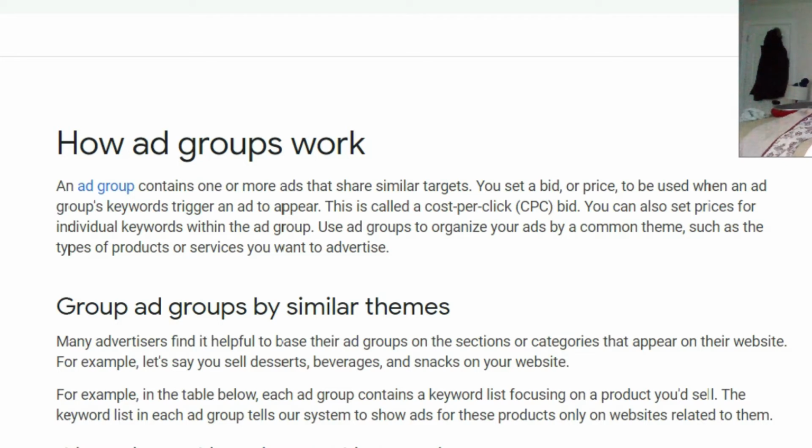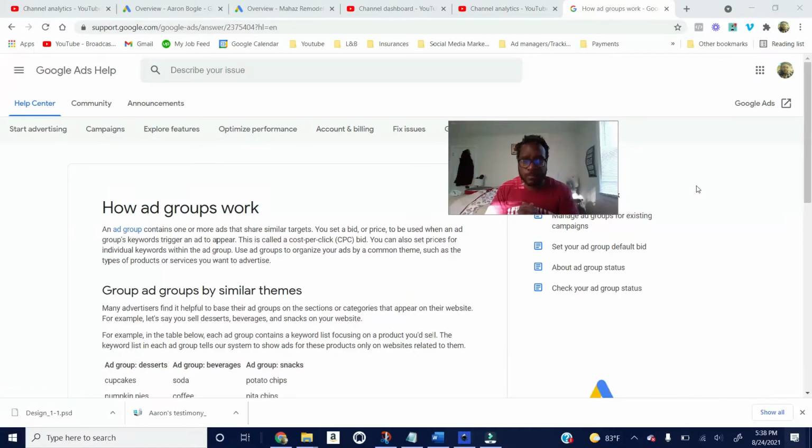You can also set the price for individual keywords within the ad group. Use ad groups to organize your ads by a common theme, such as the type of product or service you want to advertise. So that is pretty much what an ad group is. It's pretty much when one of your keywords in this ad group, which contains a bunch of keywords, anywhere between one keyword or hundreds of keywords even, is triggered, it's going to show the specific ad or ads that are tied to that keyword that's triggered with the ad group. I hope that makes sense for those who don't know what an ad group is.